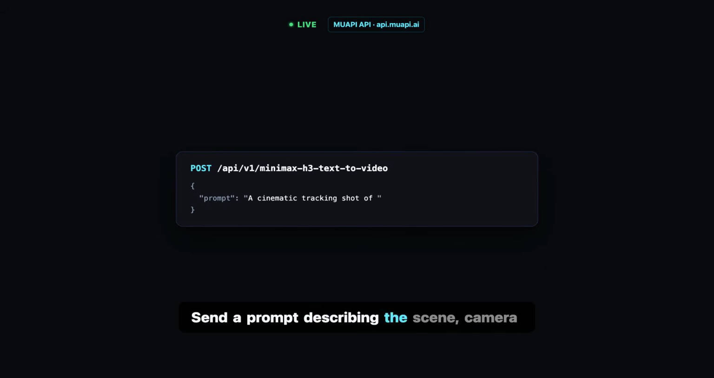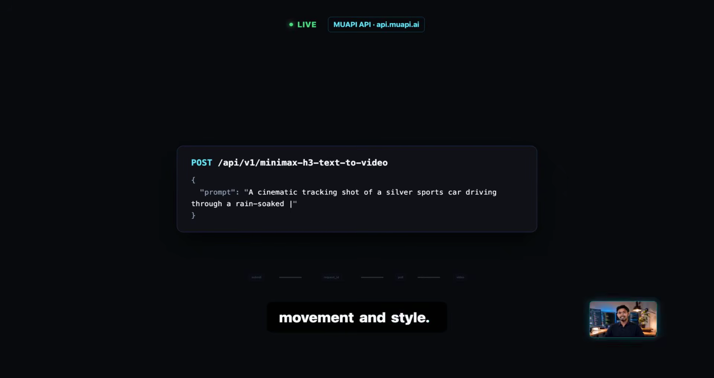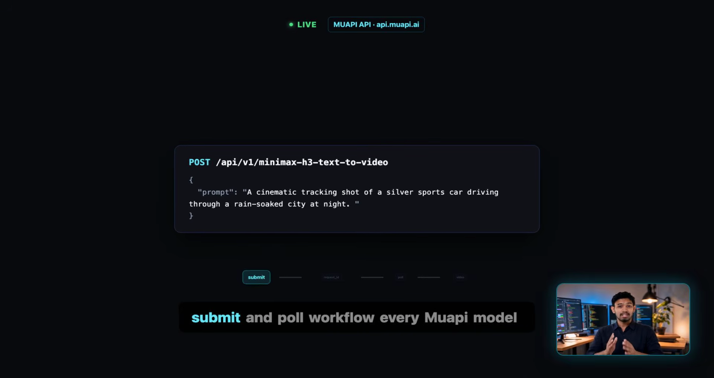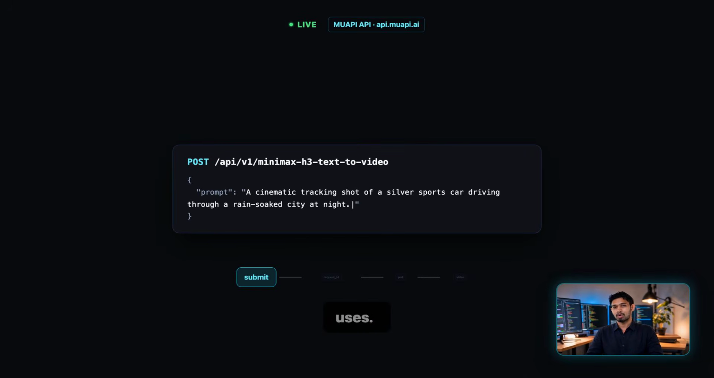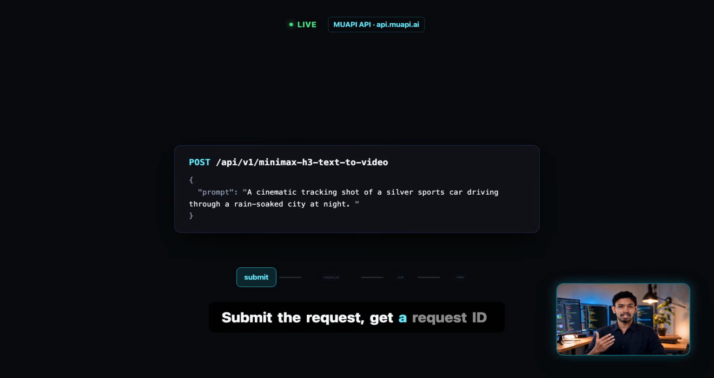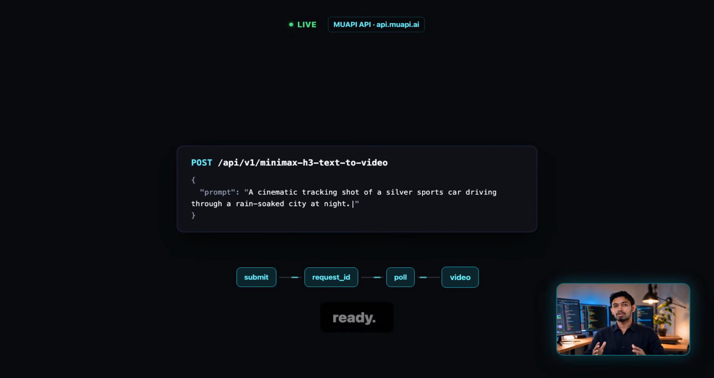On Muapi, Hailuo H3 already has a live text-to-video endpoint. Send a prompt describing the scene, camera movement, and style, and it runs through the same async submit-and-poll workflow every Muapi model uses. Submit the request, get a request ID back, then poll until the video is ready.